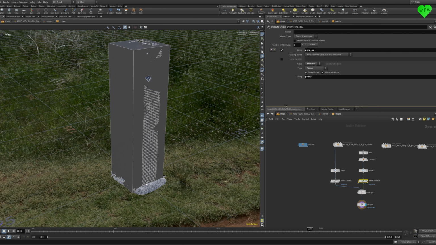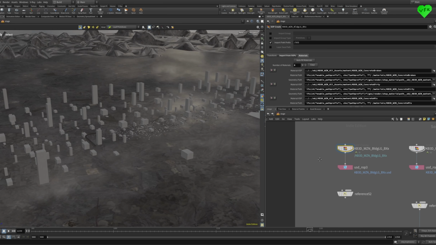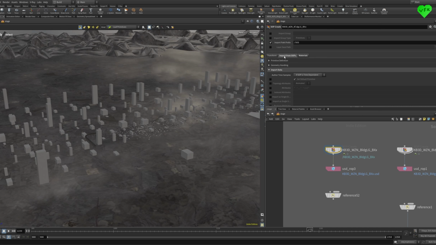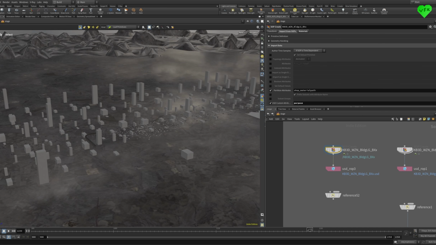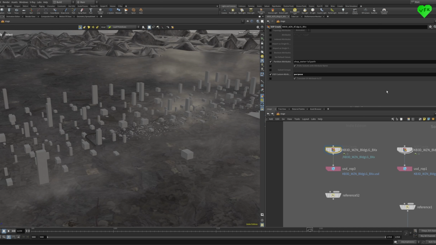Then you have to go back to the stage, go to the Import from Sobs tab, and then to the USD Custom Attributes field and write the word purpose into it.